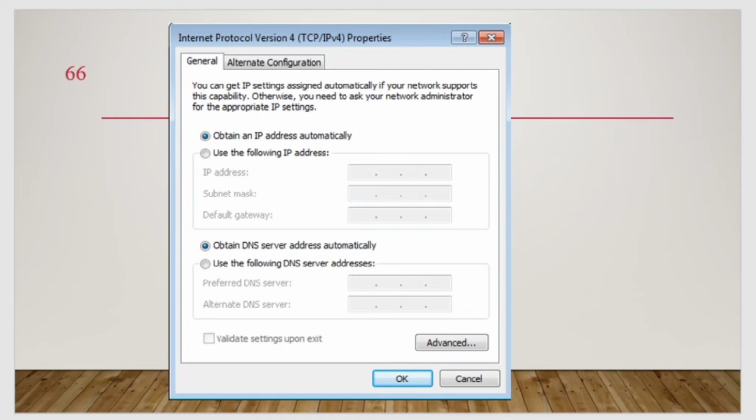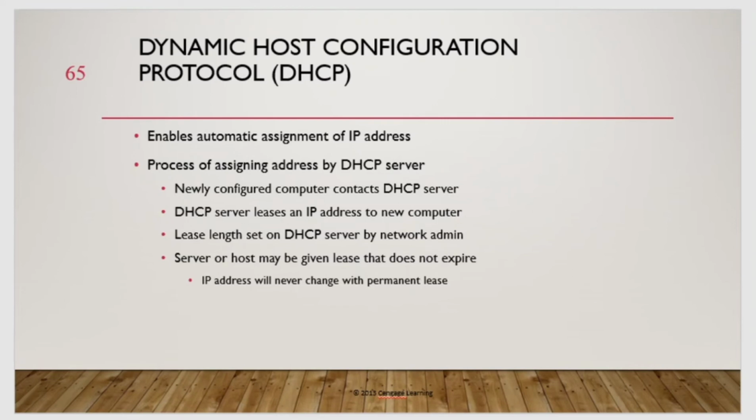So, we have two ways in assigning a DHCP settings. First is to choose dynamic. Automatic nang mamimili is si router, and then the next one is to choose the static. Tayo yung magta-type ng IP address. So, the function of a dynamic host configuration is that it enables automatic assignment of IP address. It is the process of assigning address by the DHCP server. DHCP server lists an IP address on your new computer, and then it also may be given a list that does not expire.